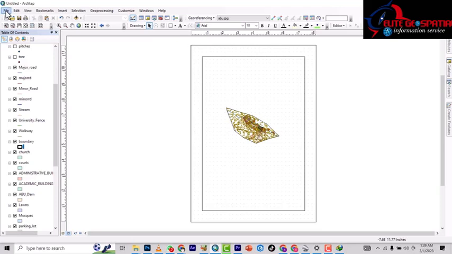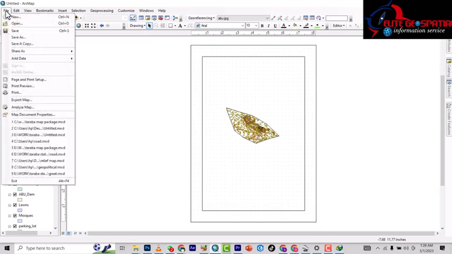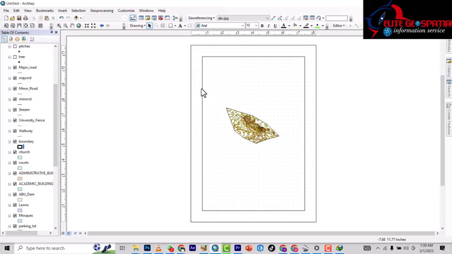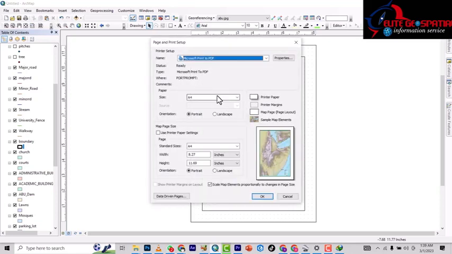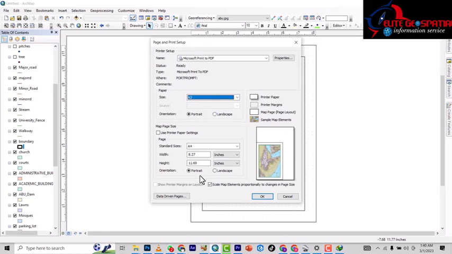So the next is you come to file, and then you come down to page and print setup. So I don't know which paper size she said you should produce it, but you should check which paper size is better. I think A3 should do this, and then depending on the shape of your map, if it's very long, you should use portrait. If it's not that long, you can use landscape. And then make sure you check the scale map elements proportionality to change in page size.